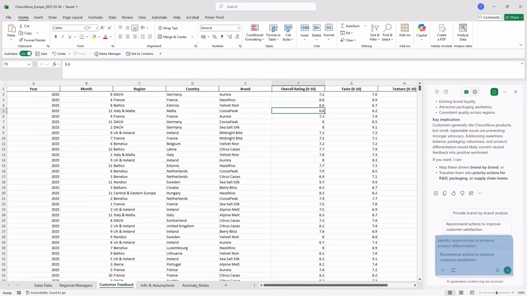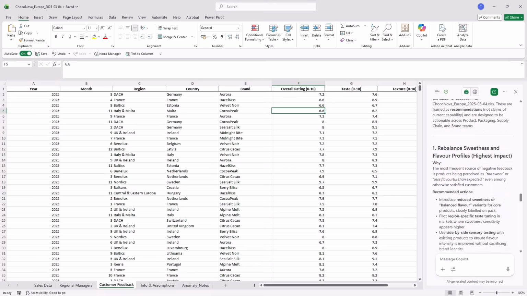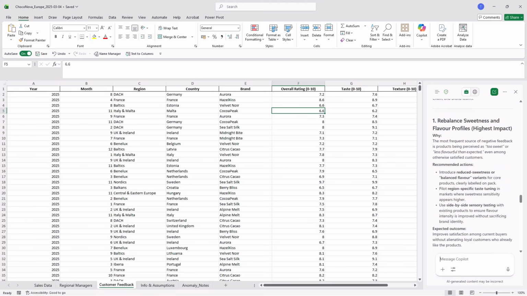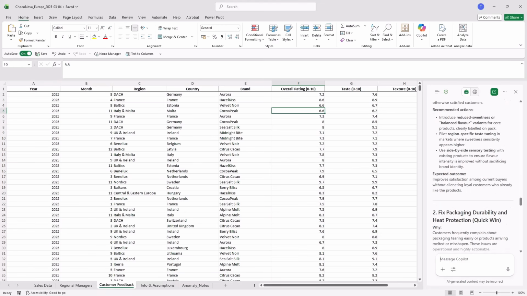I've just selected the recommended actions to improve. I go ahead and select the green send button. Copilot has completed the task, and here we can see some recommendations that it's making. So in terms of rebalancing sweetness and flavor profiles for the highest impact, it's talking about why that's important. And the recommended actions include introducing reduced sweetness or balanced flavor variants, some region-specific options, and side-by-side sensory testing.